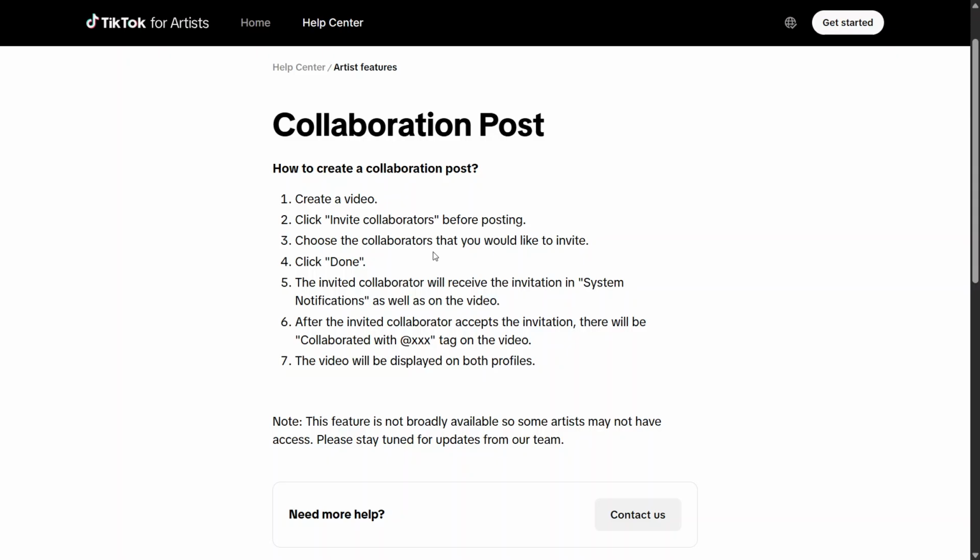The invited collaborator will receive a notification in their system notifications section as well as on the video itself. They can review the invitation and choose whether to accept it. Once the collaborator accepts the invitation, a tag will appear on the video. The video will then be displayed on both your profile and the collaborator's profile, allowing both accounts to share engagement on the same post. If the collaborator does not accept the invitation, the video will remain on your profile only.